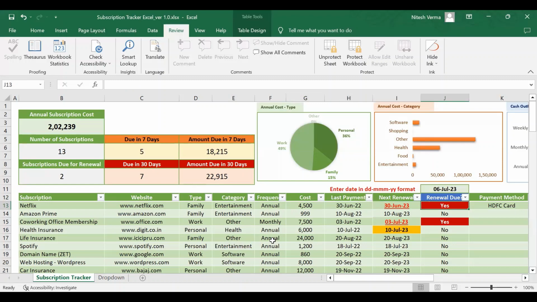Basis the renewal date, if it's in the past, the renewal due column will give you a yes or a no option. For example, 30th June, I'm recording this on the 6th of July, so it's already overdue. It shows yes. Here also you could see the renewal date was 3rd of July, so it's again in the past, so it shows yes. If the renewal date is within the next 7 days, you will get a yellow alert there. So it's like a soft reminder that the renewal date is in the next 1 week. So it's time for you to go and plan your review.